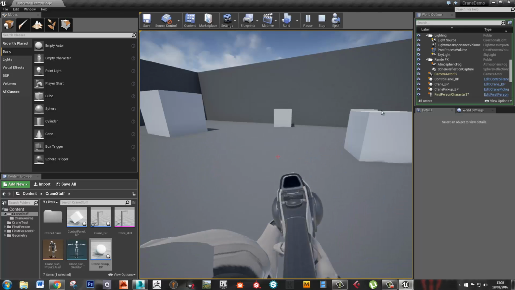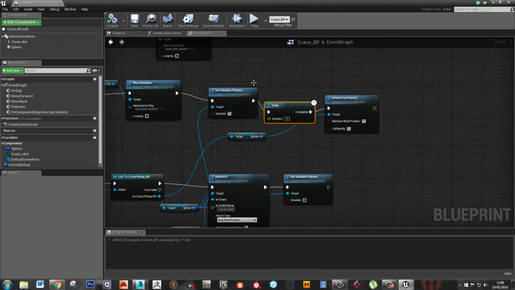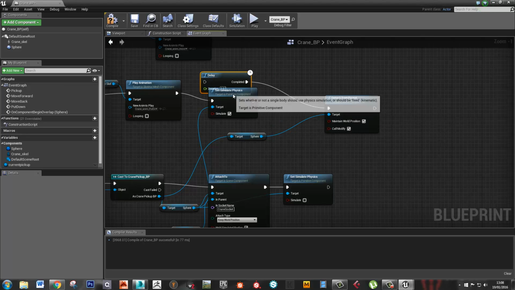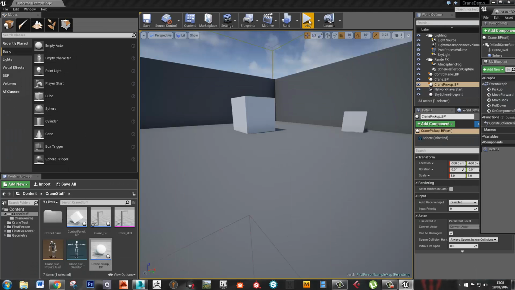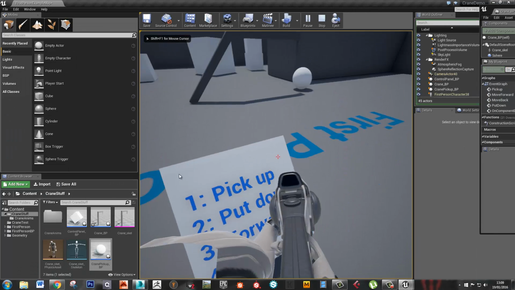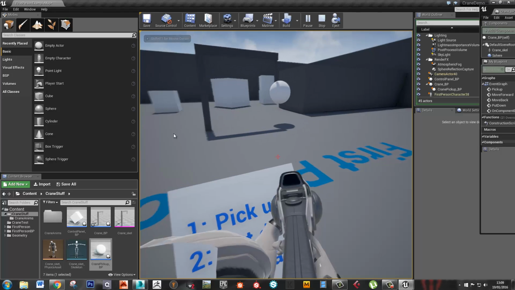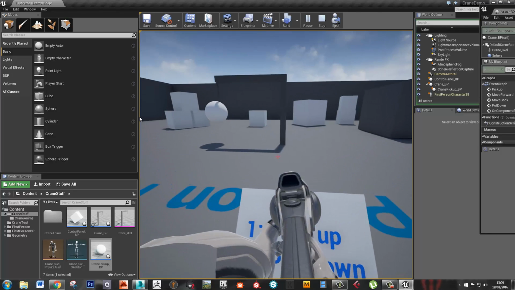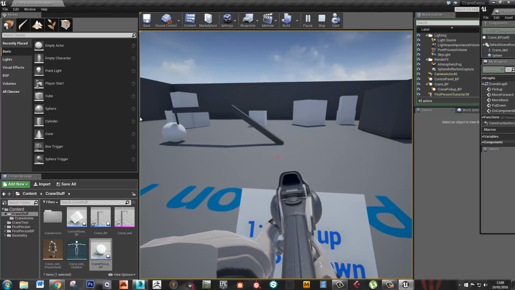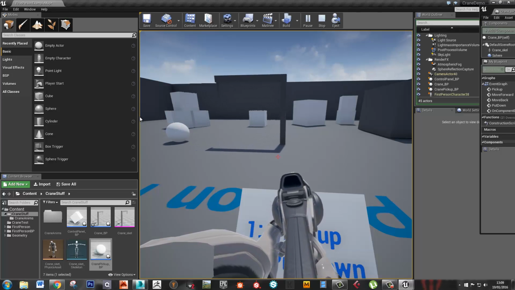And so let's just swap them around. Pick up, move forward, put down. There we go.